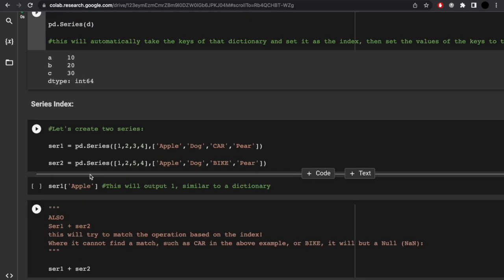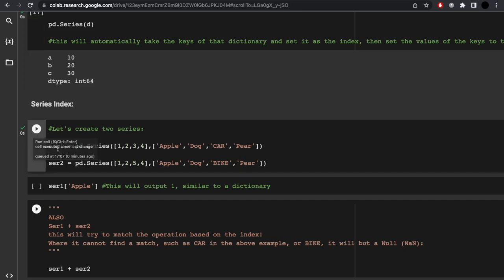Now we've learned how to create a series, let's look into indexing these series. We'll start with creating two series. Series 1 being pd.Series, capitalization matters, 1, 2, 3, 4, and apples, dogs, car, and pears. This is similar to a dictionary, in that one will be associated to the other. And another similar series, but the only difference being car and bike don't link up.